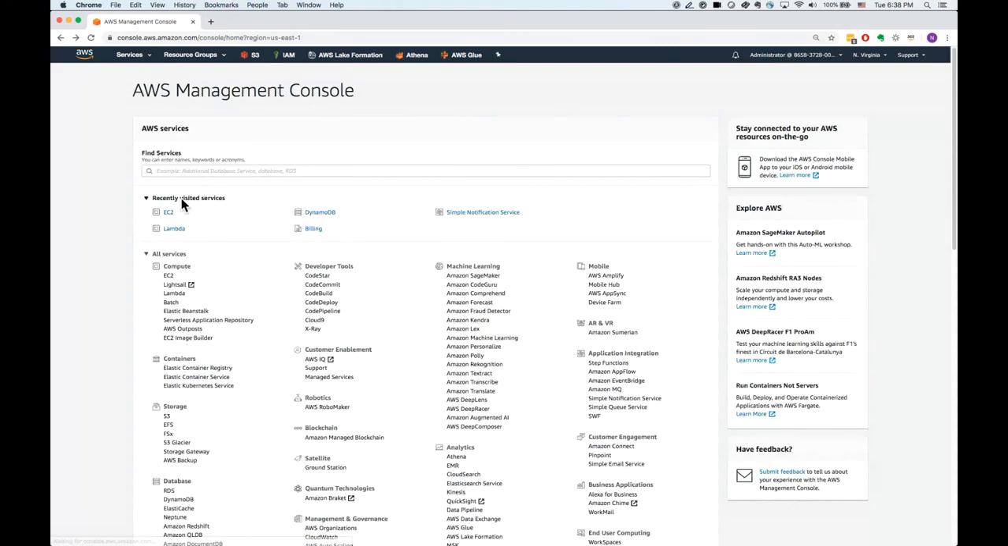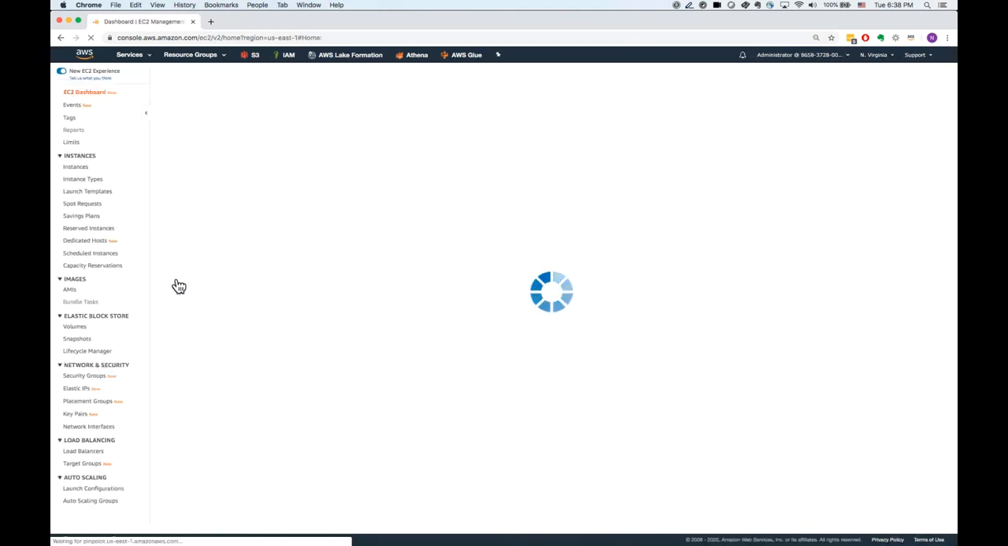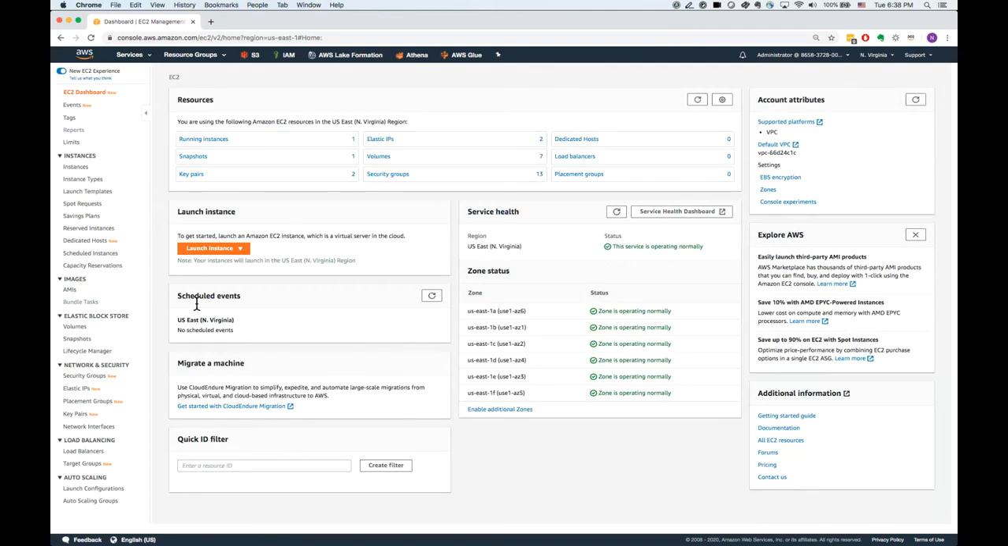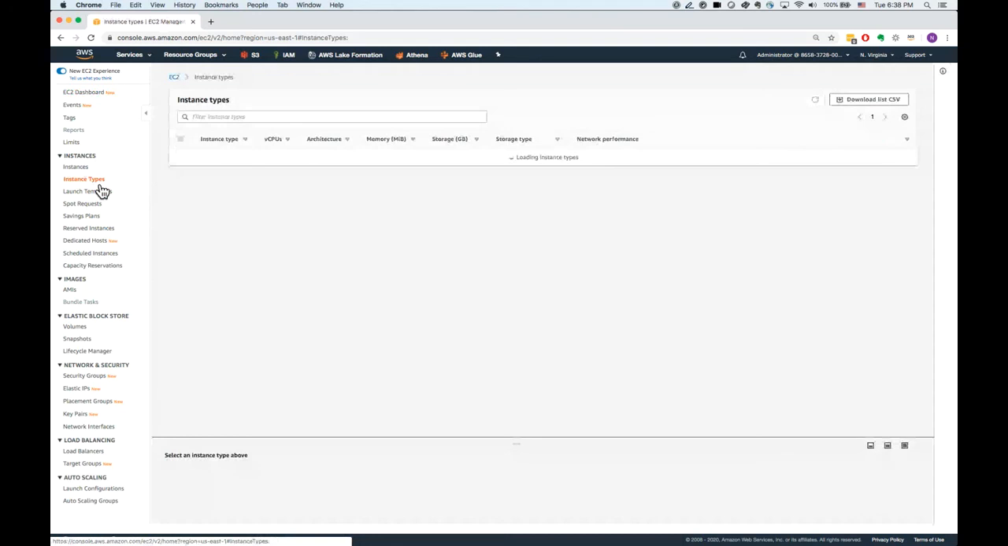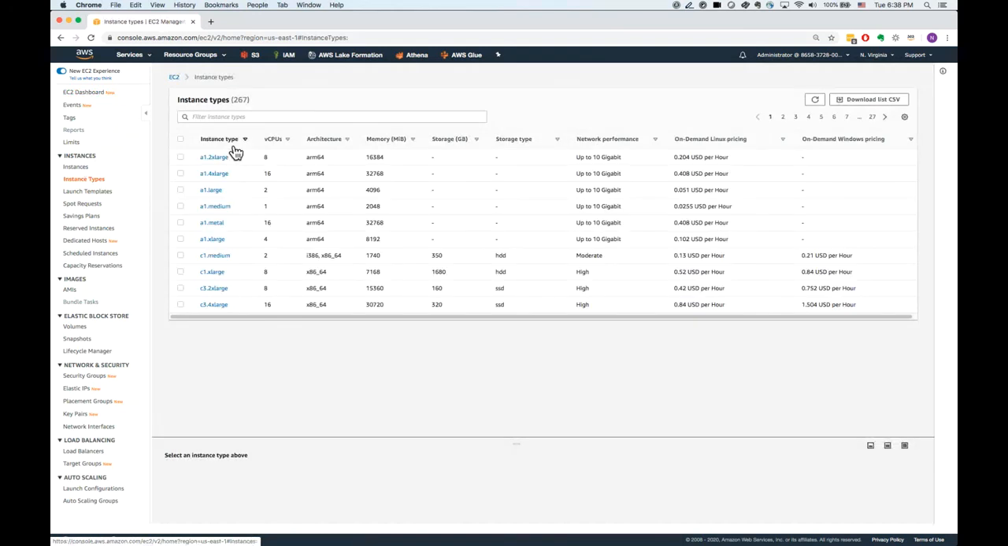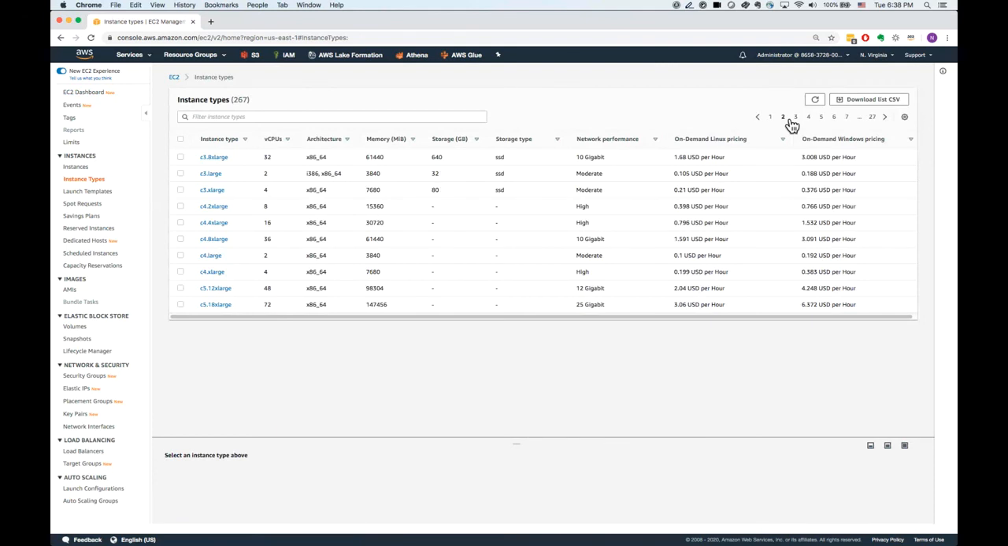See, EC2 comes under compute, right? I told you there are multiple services, so you can go to compute and select EC2. Once you are here in EC2, it has a lot of options available for you. You can see the instance types, all the instance types which we have. In here, there's a comparison. Amazon has a lot of instance types.